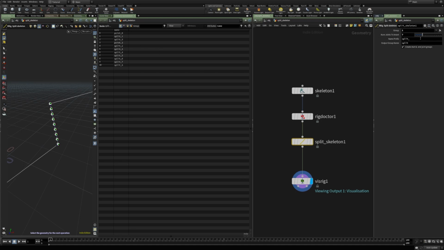So this is just a name prefix and the suffix of the name is just the split index number. So if I change this to split A, for instance, the split joints will be renamed accordingly. And this is very important where we have multiple split skeletons, so that the names can be different.